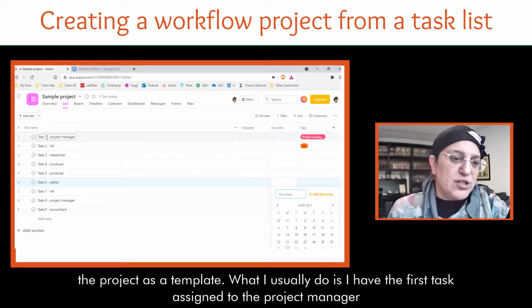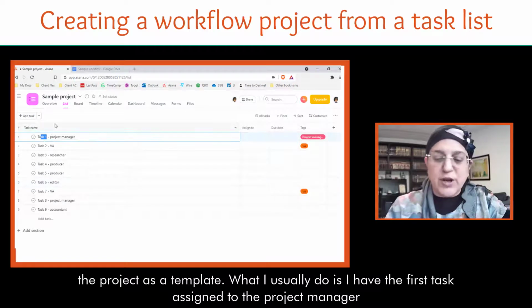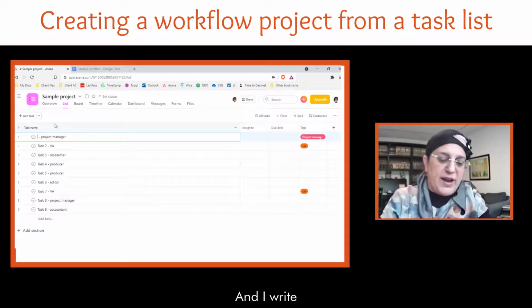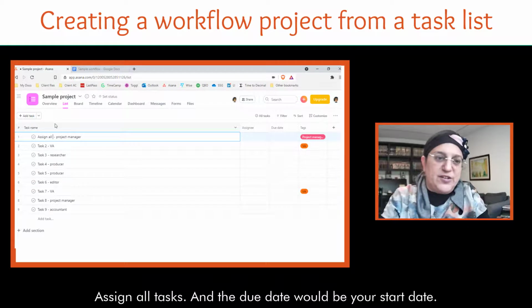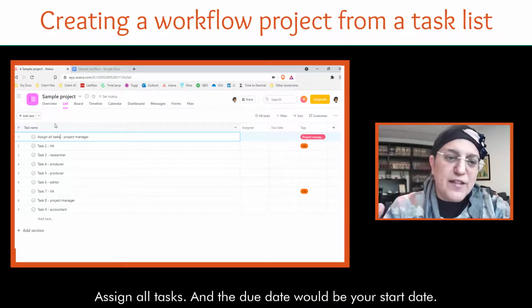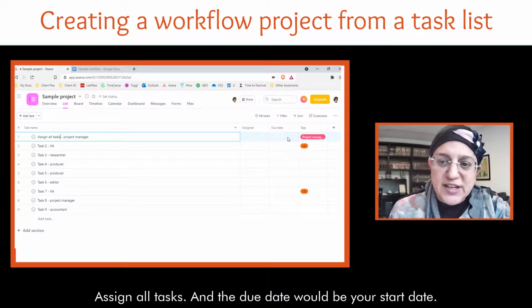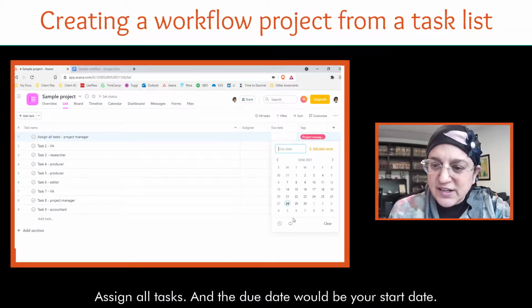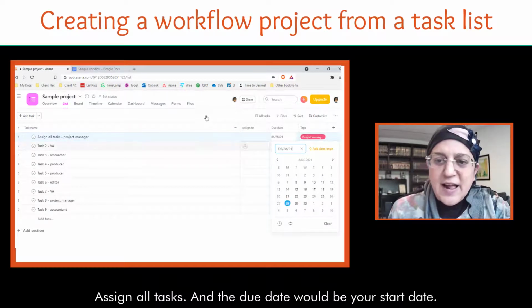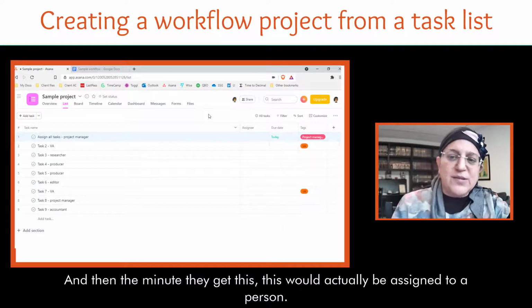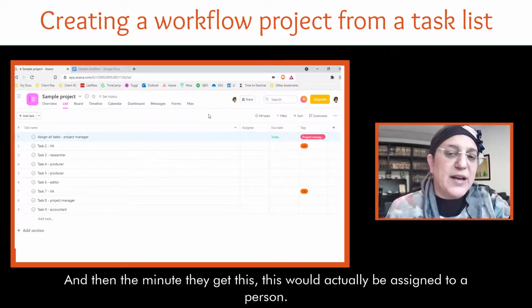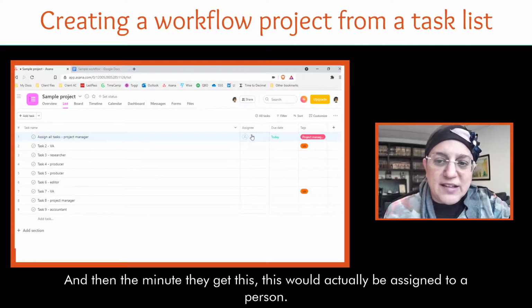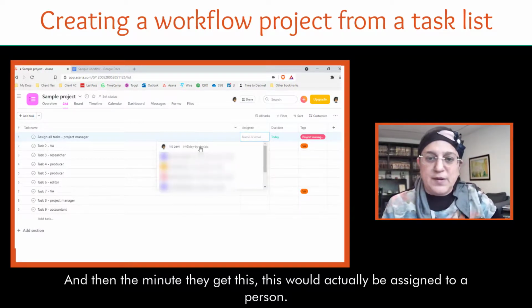Now, what I usually do is I have the first task assigned to the project manager, and I write assign all tasks. And that way, first task, when you create this and the due date, this would be your start date. So let's just do this today. The due date is, let's say, today. And then the minute they get this, this would actually be assigned to a person, right? So the minute they get this, here, let's just assign this to me. Assign to me.